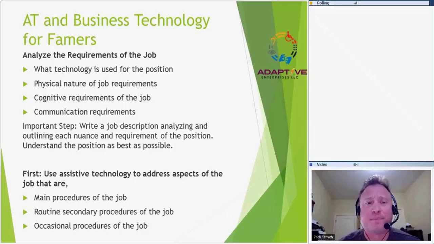So sort of our first step is to analyze the requirements of the job. So if we think about farming and even the rural communities, it's a very wide variety of the people you serve there. I remember the first farmer I worked with was a gentleman that had about a 3,000-acre farm, 12 employees. The individual had a degree in electrical engineering, very bright person, had an accident, and was resultantly quadriplegic. With him, we had to do very much what was a business information technology evaluation and then apply the assistive technology from there on.